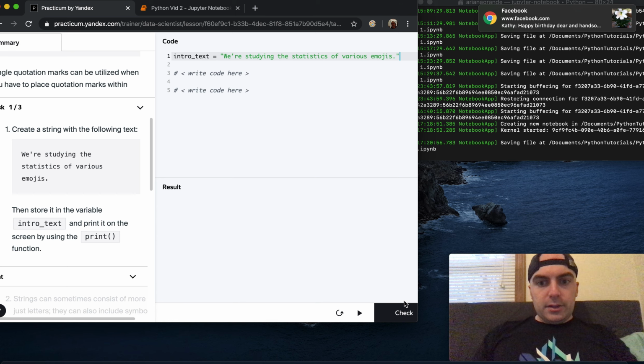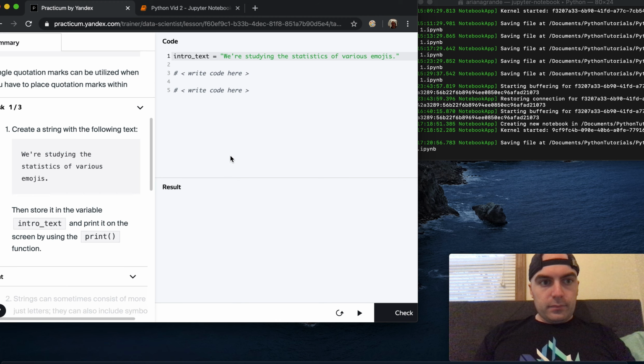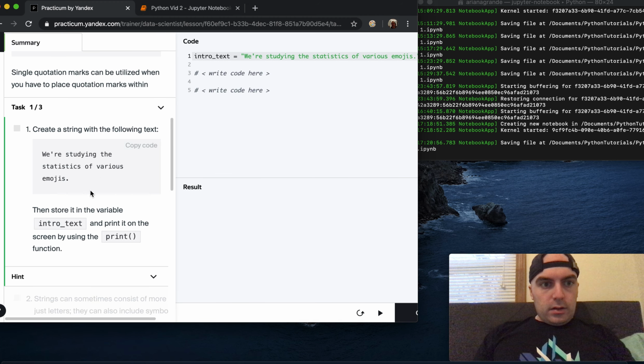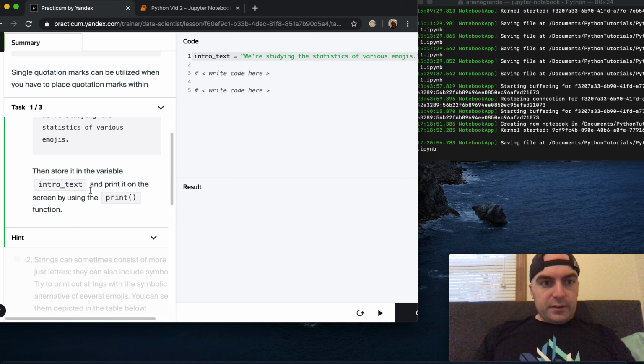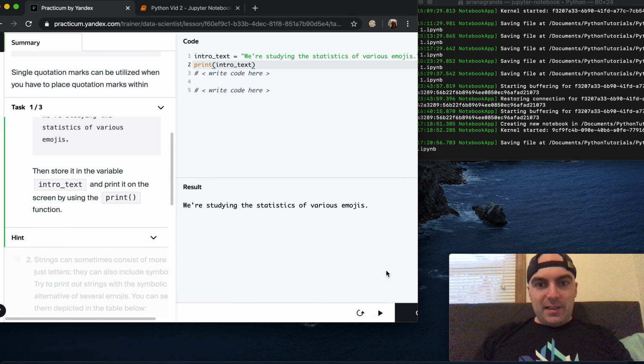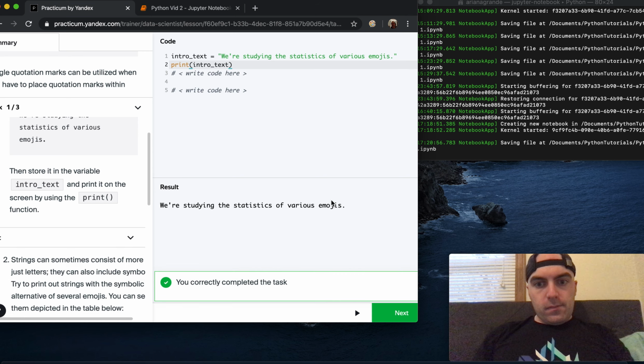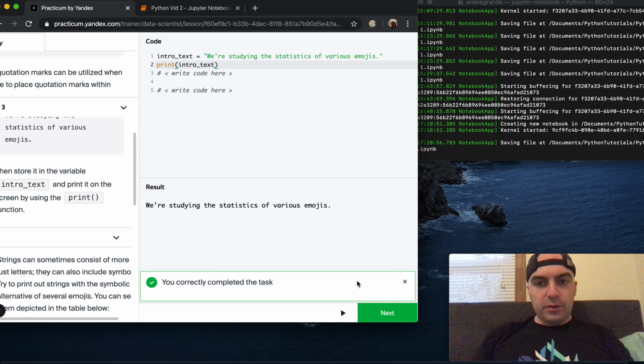All right, so let's check. Actually didn't even run it, there's nothing printed. You seem to have made an error. Make sure your output meets the required conditions. Then store it in the variable intro text and print it on the screen using print. So we didn't print it, that's why. So then we'll do print intro underscore text. It helps to read all the instructions. Okay, that looks right, right? So we'll check it. Correct. Awesome. Let's do task number two.